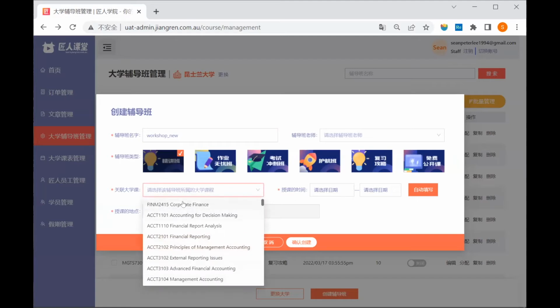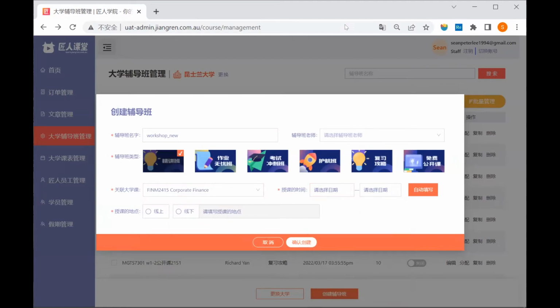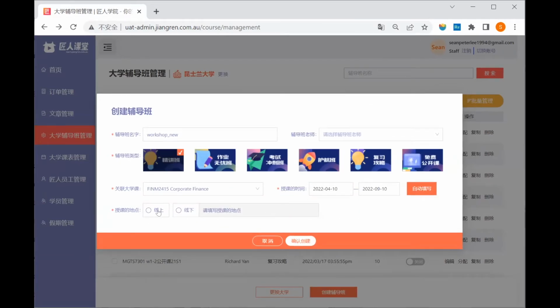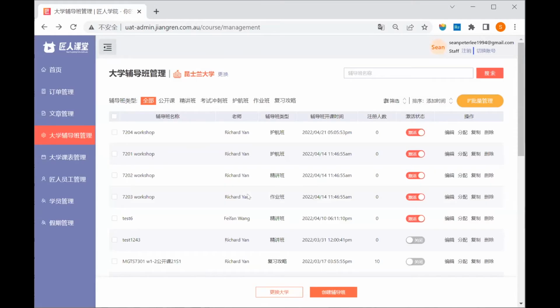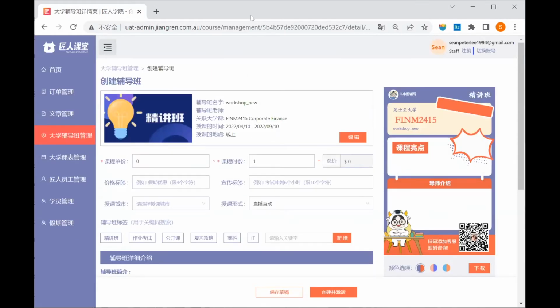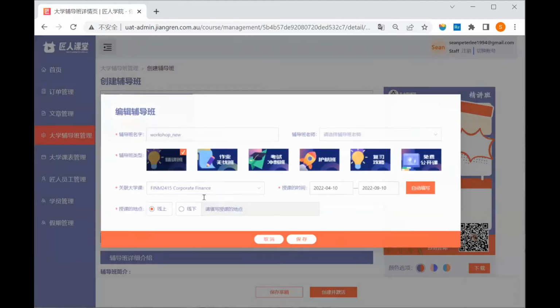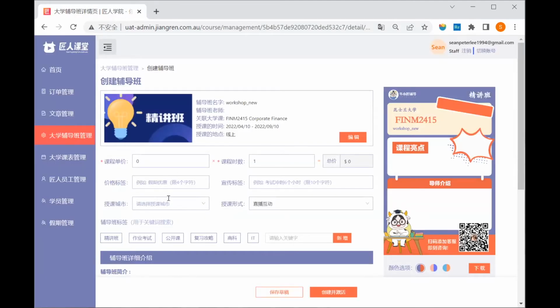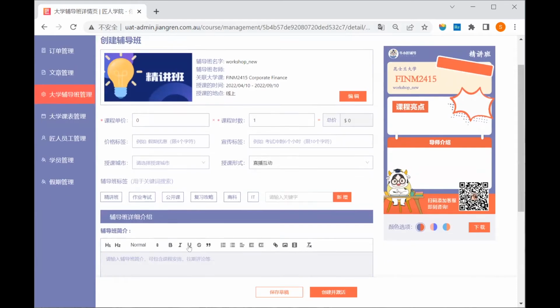So after typing and saving the information, you'll be automatically directed to the next page, in which you can not only edit the previous information if you have made any mistakes, but also enrich other information like price and introduction, etc.